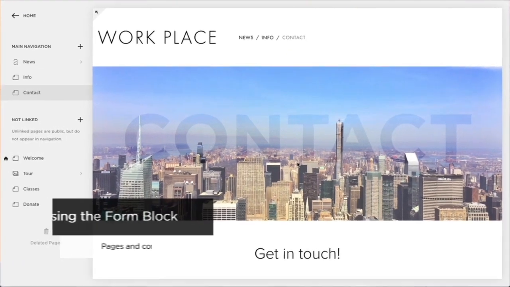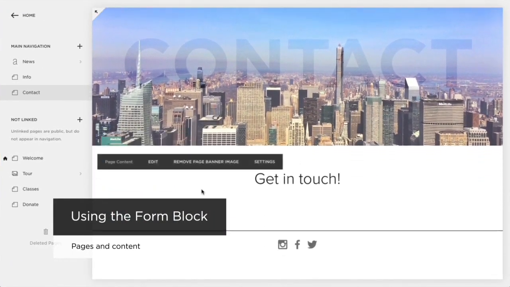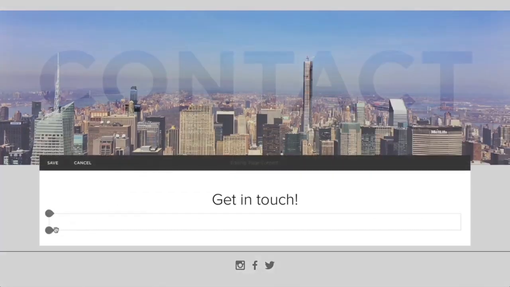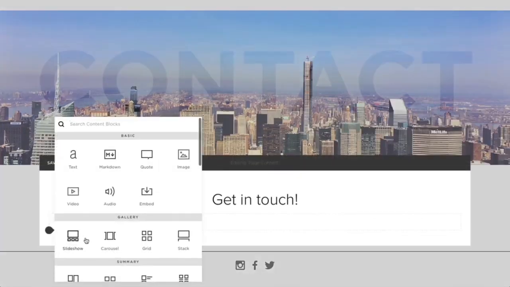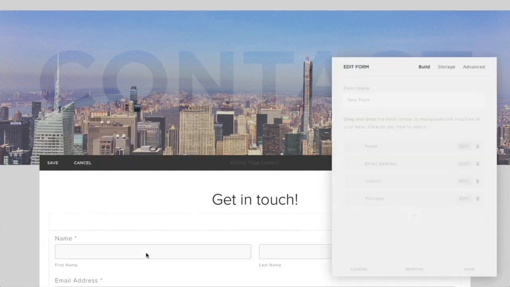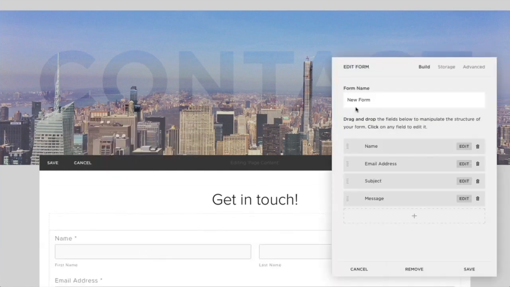View a page, blog post, event, or a product's additional information in the page editor. Click an insert point where you would like to add your form block. In the block menu, scroll down to the More section and click Form. Once the form settings appear, you can name the form.